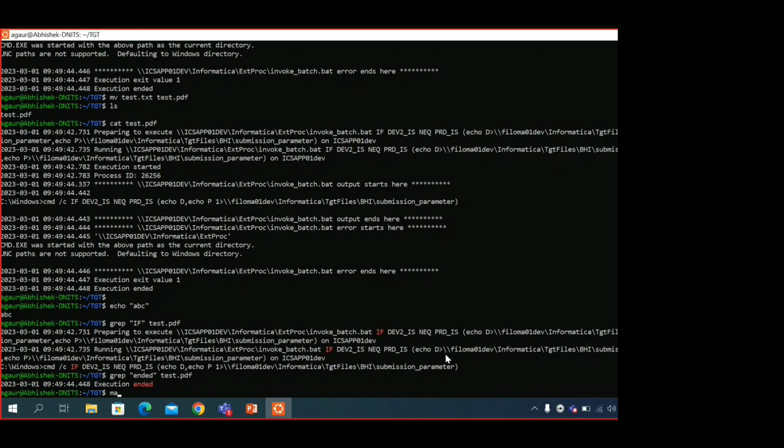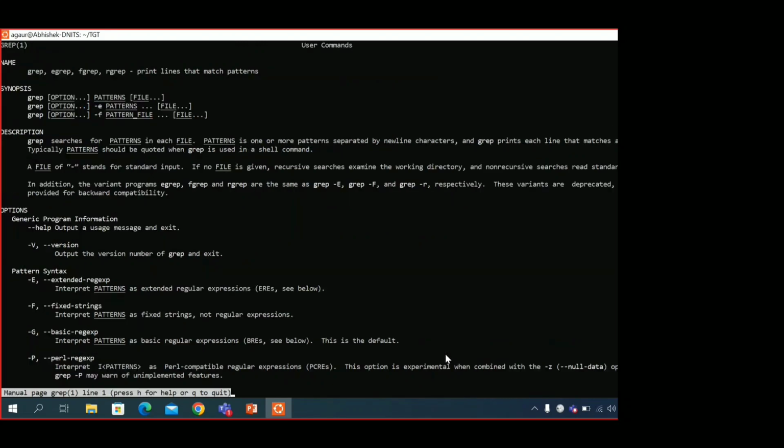Okay, so if you go with man grep, there are other variants of grep also available: egrep, fgrep, rgrep. They print lines that match the pattern. Grep option pattern file, and you can pass n number of files as well here. Grep searches for the pattern in each file. The pattern is one or more patterns separated by a newline character, and grep prints each line that matches a pattern. Typically the pattern should be quoted when grep is used in a shell command.